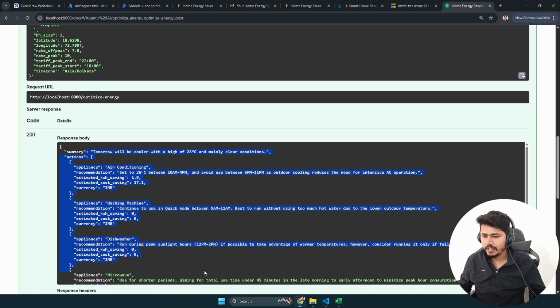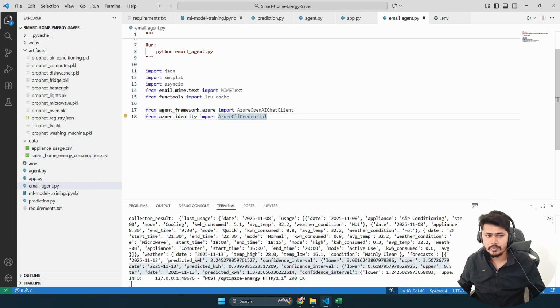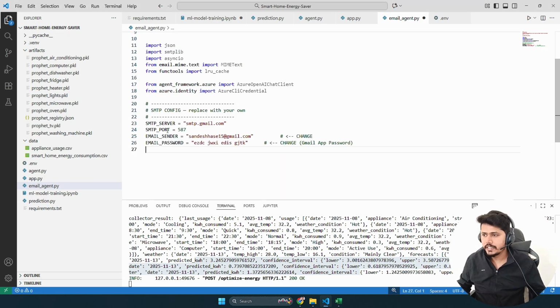This information will pass, and based on this, it will generate the final report. So first of all, let me go ahead and add the secrets. So we are using SMTP server, again a standard server, port, again a standard port. Email sender, I'll be sending email from this particular email ID. You can change it as per your one.